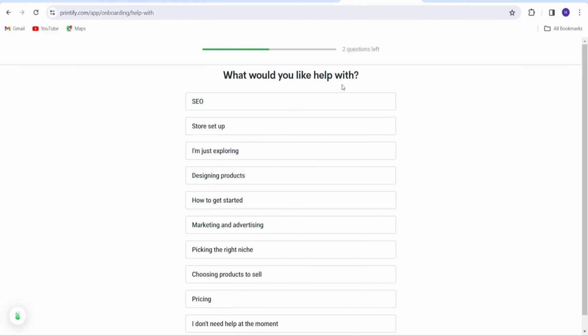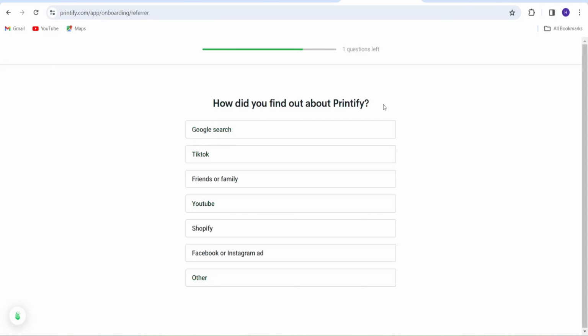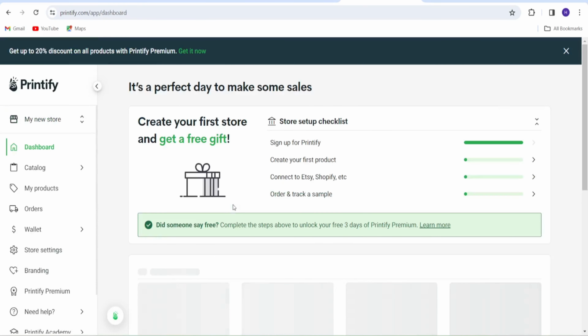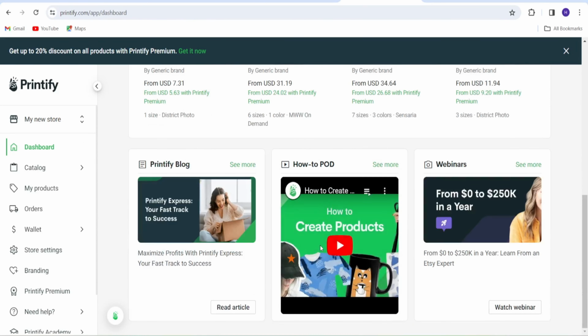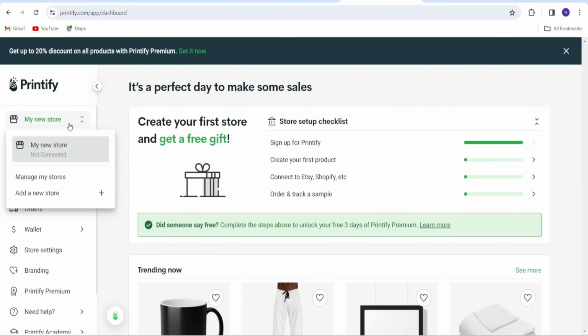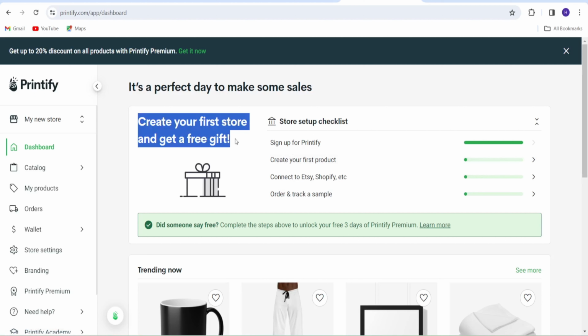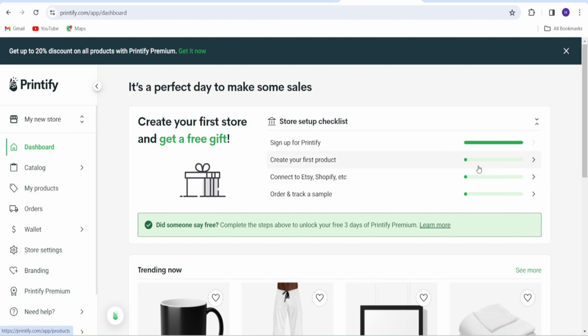That's better. And would you like help with? What do you want help with? I don't need help at the moment, okay? How did you find out about Printify? You can say like YouTube, okay? Now our new store is created, and this is our dashboard, okay? And you can see here that we signed up with Printify, and after that, create your first product. The next step is creating your first product, and it also says that it will get you a free gift.